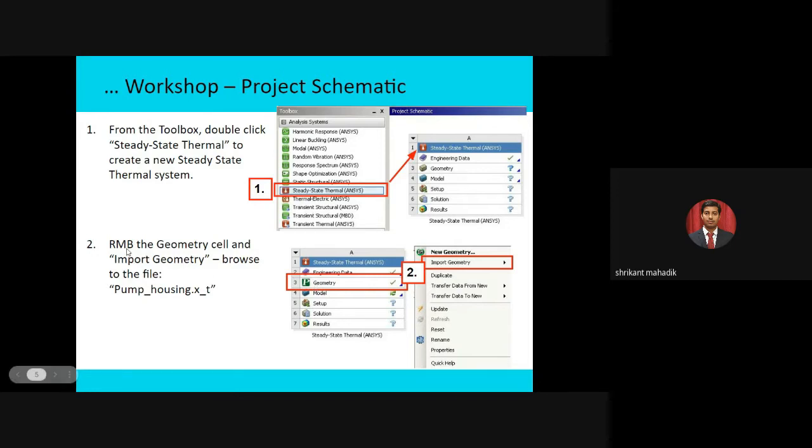The next step is to go for the geometry. Just right click the mouse button. RMB stands for right click. You have to right click on this geometry cell and import the geometry. So for the geometry you have to select the pump housing .xt file, so you are directly importing the geometry. You can also create the geometry by clicking on the new geometry tool, but the geometry is available with us, so we are just importing it.